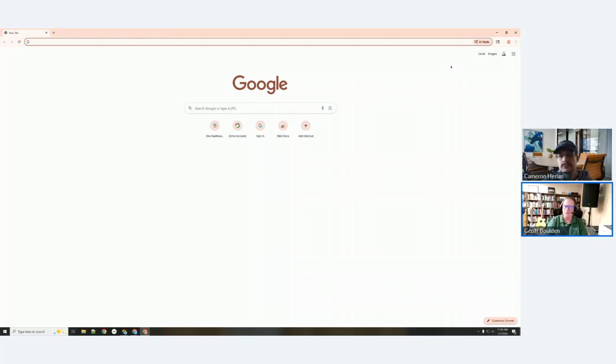I'm using Chrome as a browser. Zoho supports all the major browsers. Zoho even makes their own browser called Ulaa. Very secure.